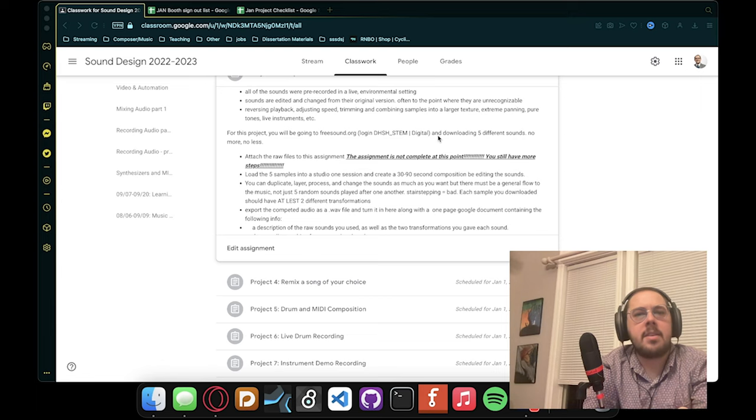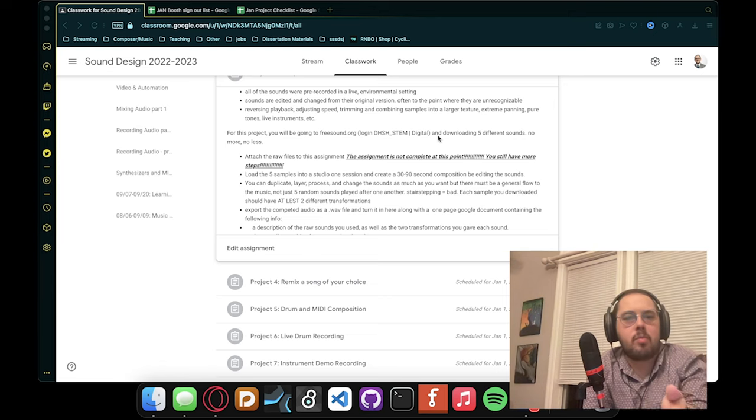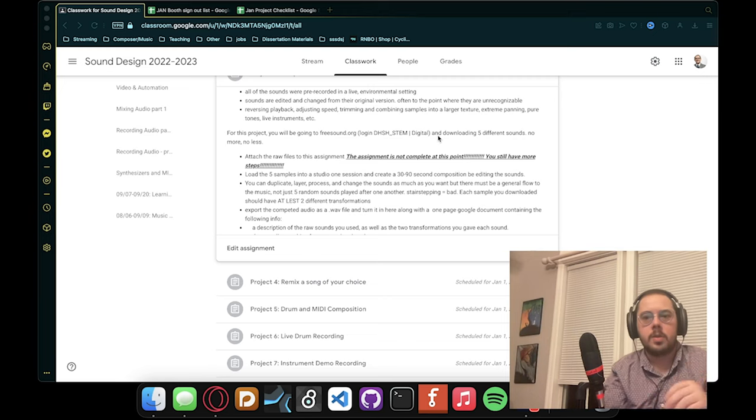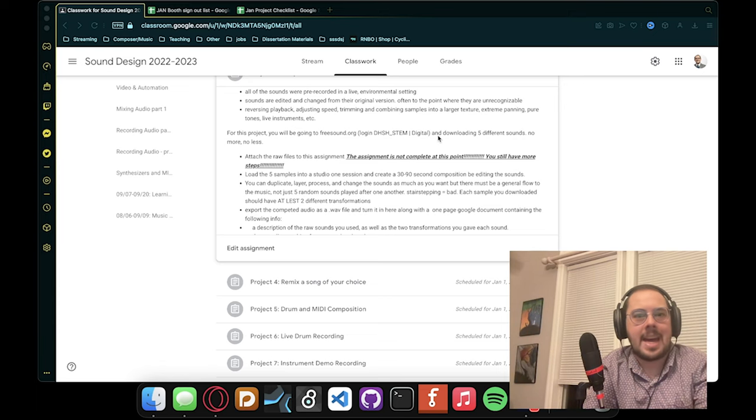You can think of songs where it's this song, but it's played at one 200th of the speed with a bunch of reverb and delay. You may not really recognize the original song, but it's its own unique thing now. So reversing playback, adjusting speed, trimming samples, building textures out of it, playing around with extreme panning, adding other things, live instruments. Those are very common things that were done during this time period in this art movement.